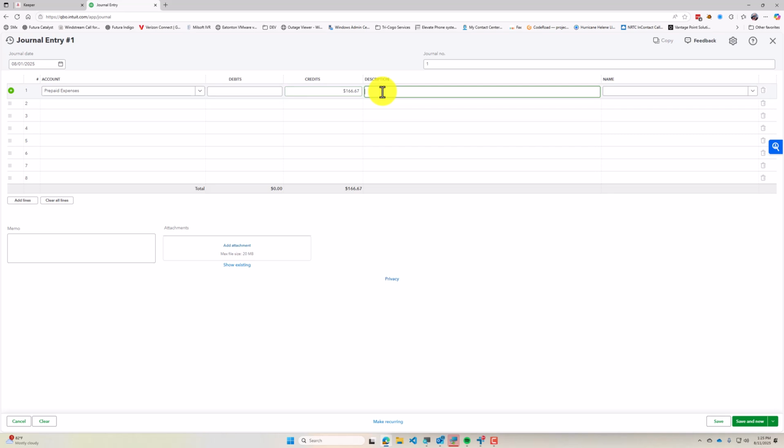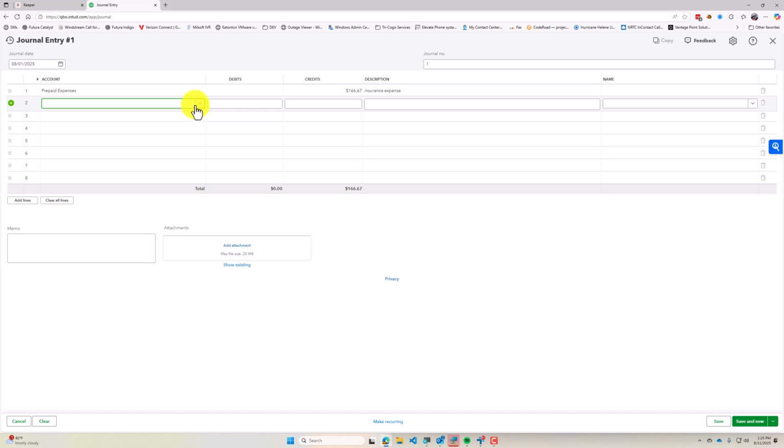Let's put in here what this is while we're here. Insurance. We don't know what kind of insurance it was. We don't care. It doesn't matter in this case, for us. But now what are we going to debit? We've got to debit something to make it balance. So we're going to find insurance, and that is an expense account. And there's our credit, our debit. So that will be our journal entry.